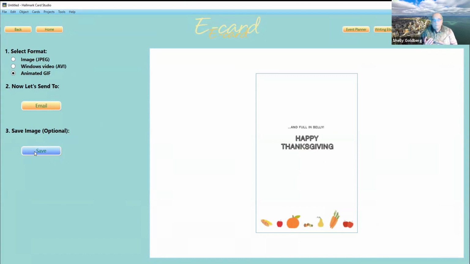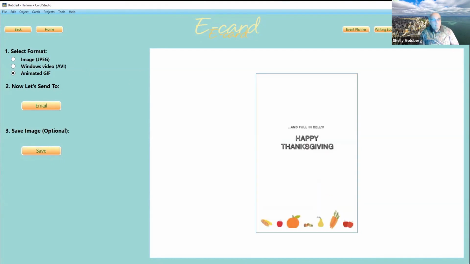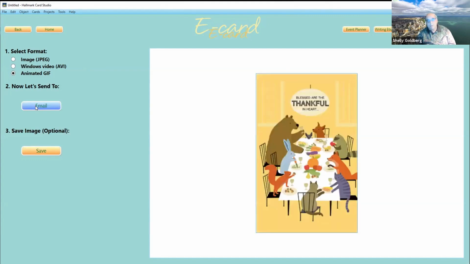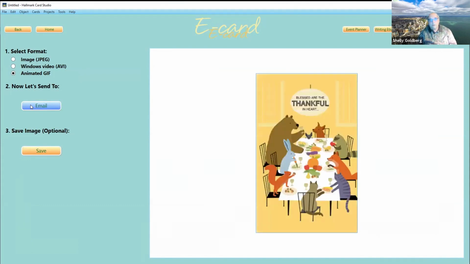Now, here's the problem sometimes with this particular software. If you click email, let's say you've picked either the GIF or the image file, the JPEG, and you click on email, it's going to want to open it up with an email program like Outlook or whatever email program you might be using. But a lot of people today are using web browsers and email in web browsers. So if you're using something like Gmail or Yahoo Mail, it's not going to work for you this way.